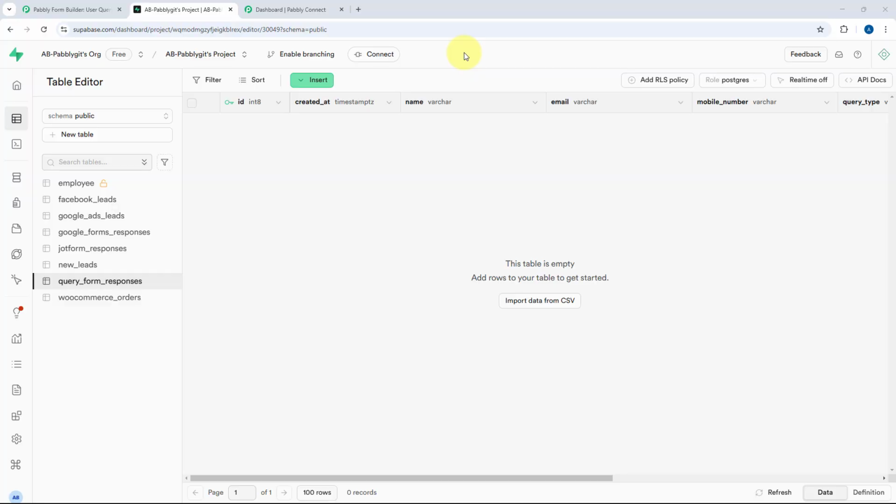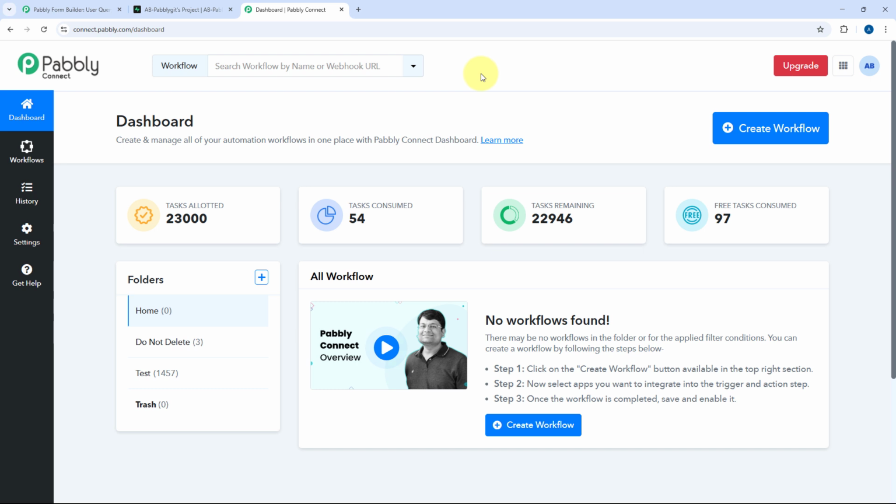So as you can see, this is my PostgreSQL database. And here I want to basically add some data, some responses which I'm getting via webhook from some other application. Now to capture the webhook responses from any application and automatically adding them in our PostgreSQL database, we are going to use an automation and integration platform called Pabbly Connect.